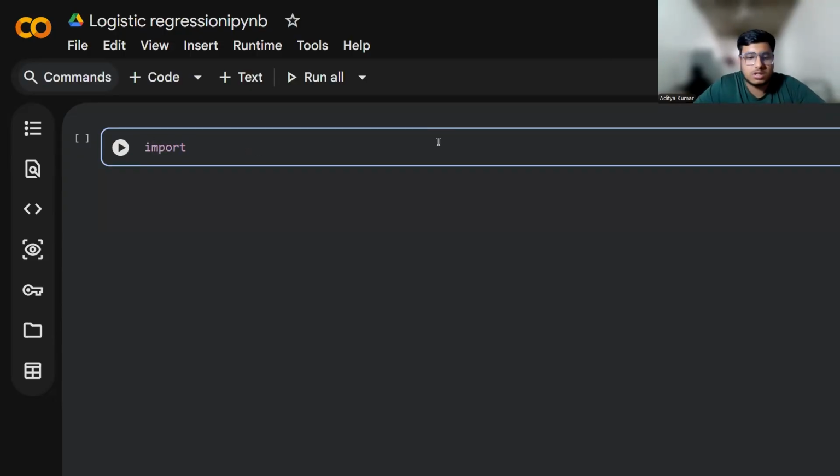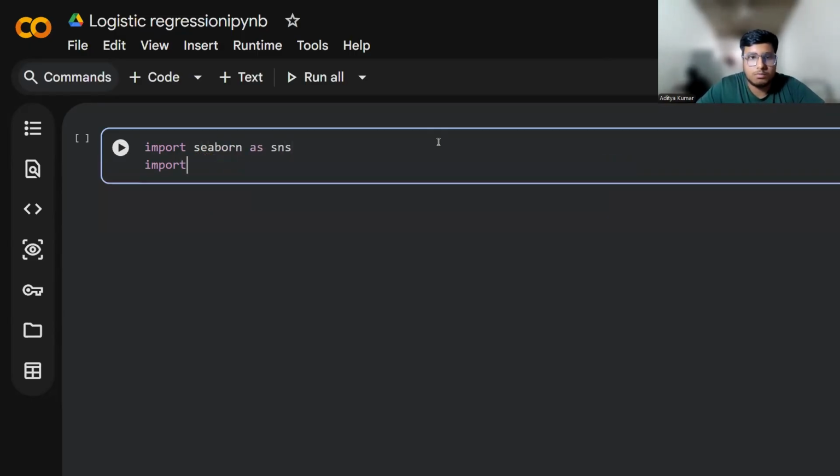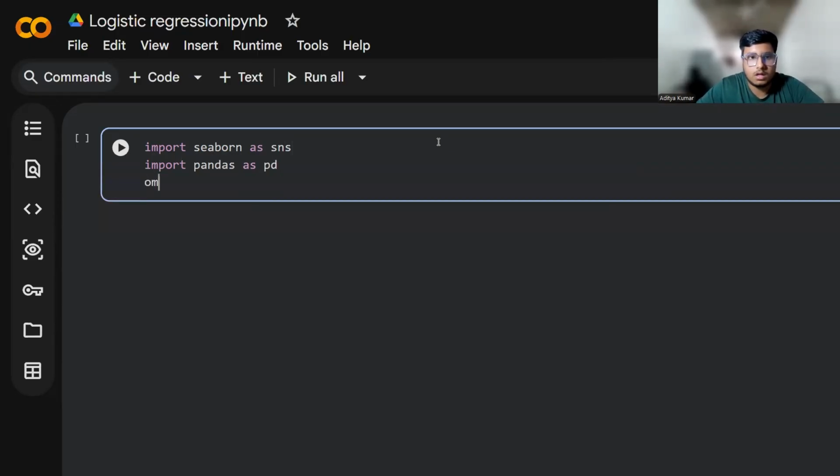So first let's import some necessary libraries. First, we are going to import seaborn as sns. Import pandas as pd. Import numpy as np.